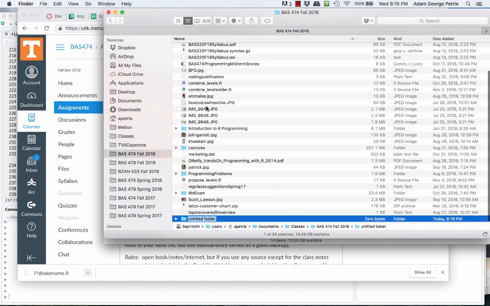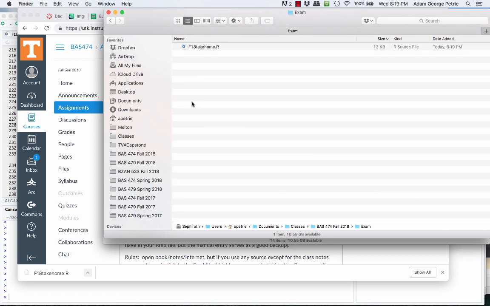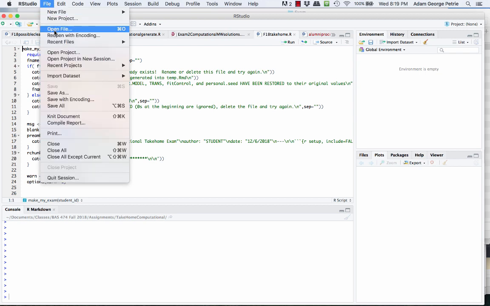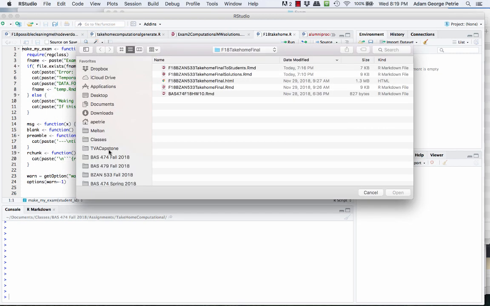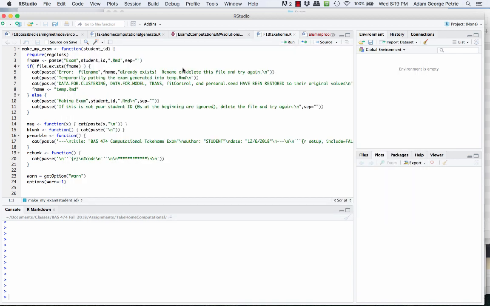So I'm going to go ahead and just make a new folder called exam and put that in here because it's going to be important that different files live in the same place. So once that's put into the place that you want, you're going to want to double click that and that'll open up in RStudio. Now if it didn't open up in RStudio, you can always go to File, Open File, and then navigate to where that file was and double click it manually.